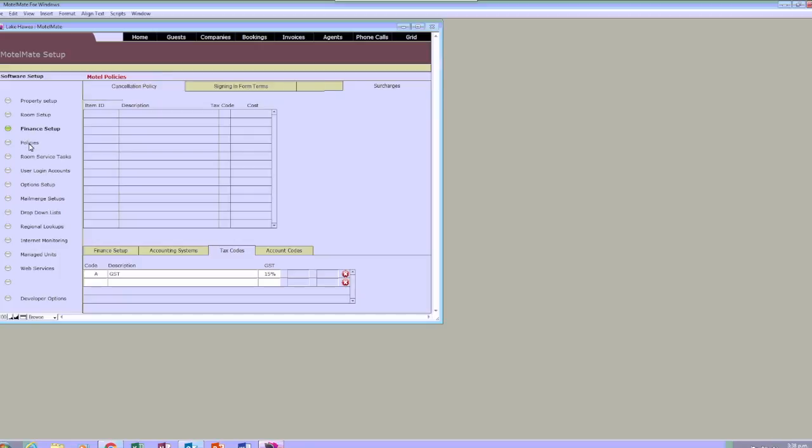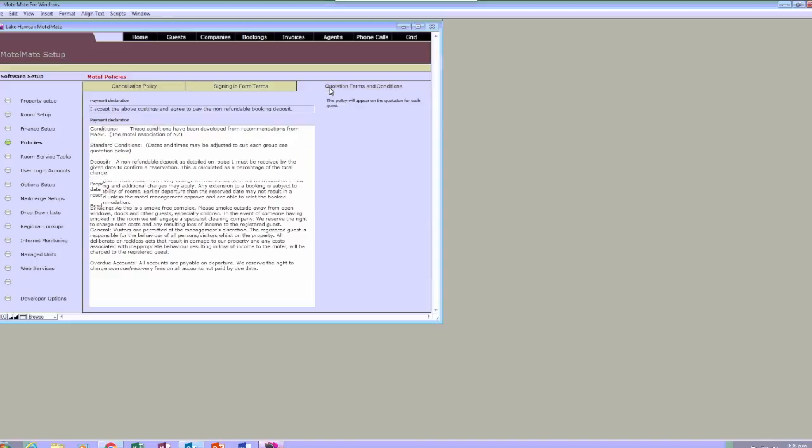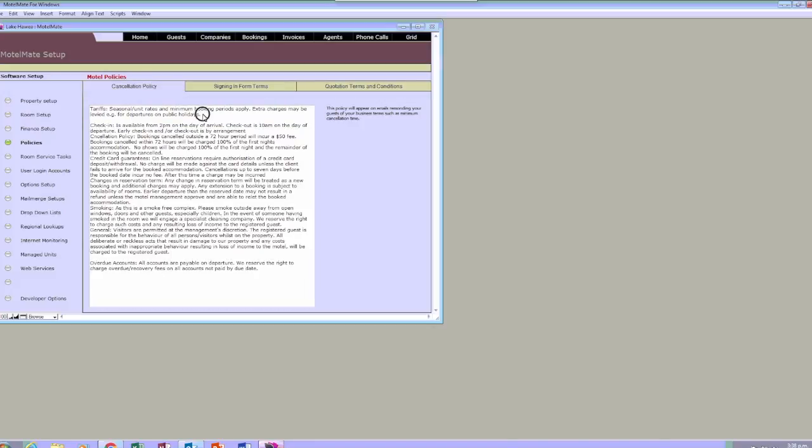Now we get on to the policies. We have our cancellation policy, the sign-in form terms, and the quotation terms and conditions. Now you can click and amend any of these by clicking in there and typing what you need to type in there and then deleting it as you choose.